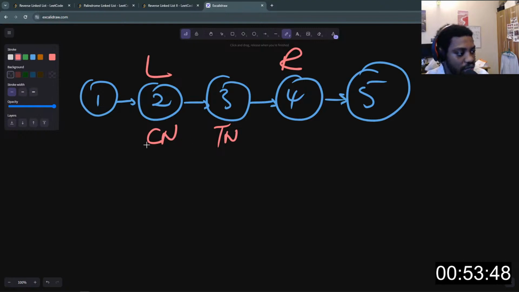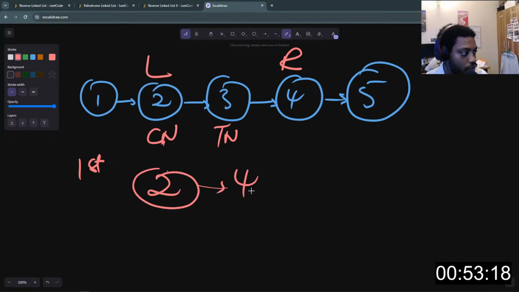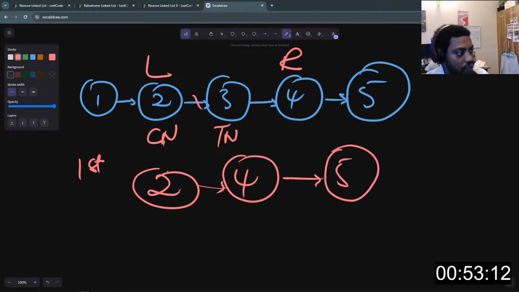So we'll then change the next value of this current node to the node after the temporary node, right? So we'll move this node from here to this point. So the next node after this current node will be 4 towards 5. So here's what our first iteration will look like. Current node will now point to 4, and then 5, right? So meaning the link between current node and the temporary node is broken.